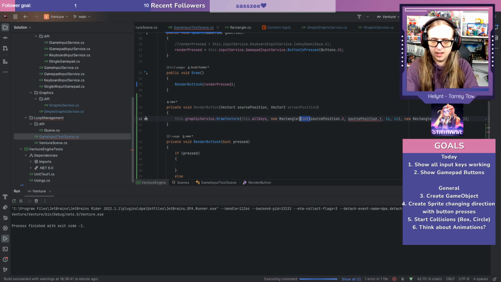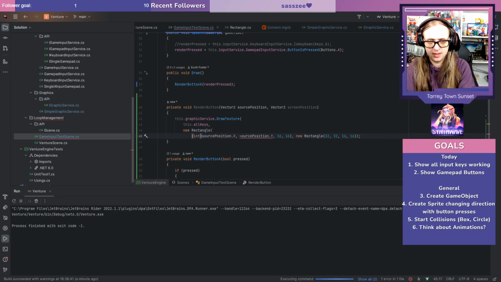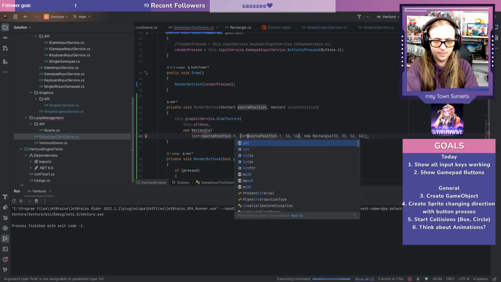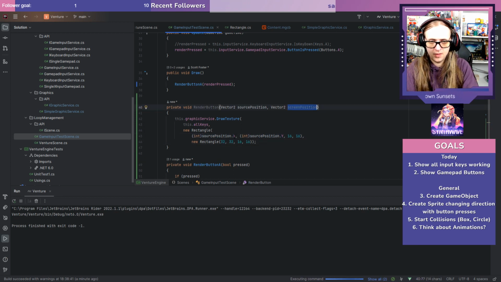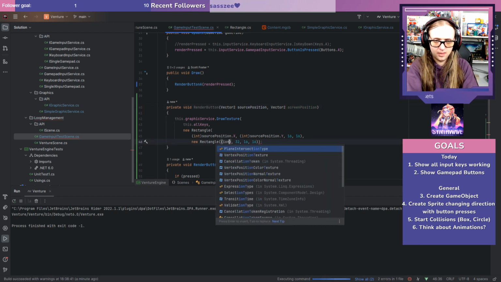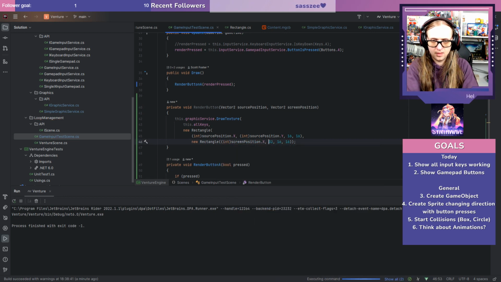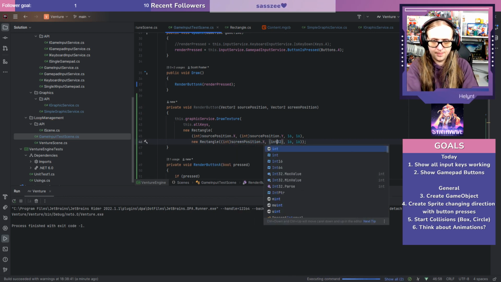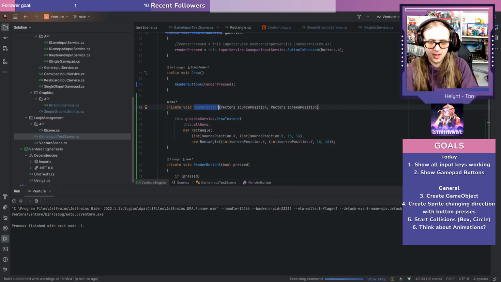That's fine, we can just do that. It's not a big deal. It's an int to a float. I'm sure you can deal with it. Do this here, it's going to be a little bit easier. Okay. There we go. Render button.